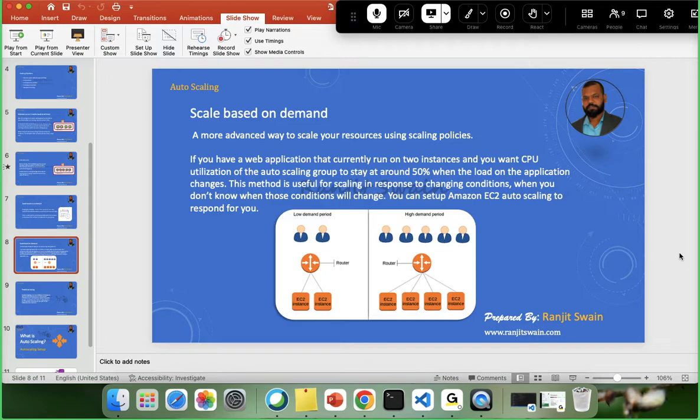Then who will see when the demand increases? For that we have to set up a load balancer, and the load balancer will watch the load. Suppose we have two servers running, and both are at 50% CPU usage. If that increases, what will happen? The load balancer will send a response to the auto scaling group, and based on that the auto scaling group will automatically add one more resource.